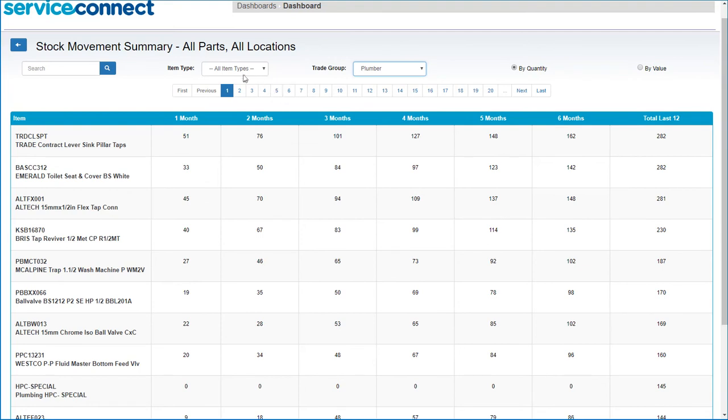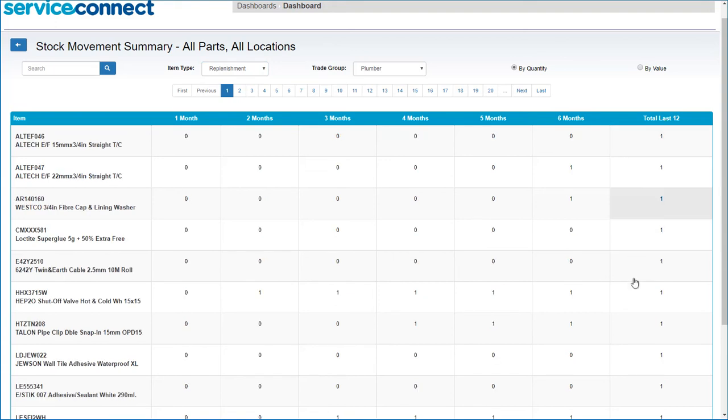Back on the main screen, if we now look at van stock items for plumbers and then reverse the sort order, we're now looking at all our slow moving items. So these are all items that we're carrying around on vans, adding to the weight, adding to the fuel, making the vans harder to find materials in.